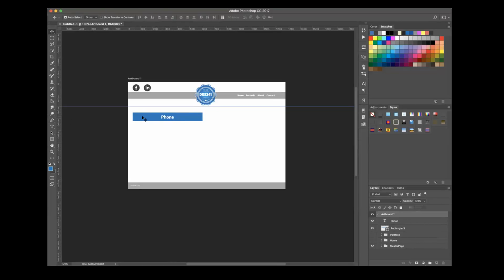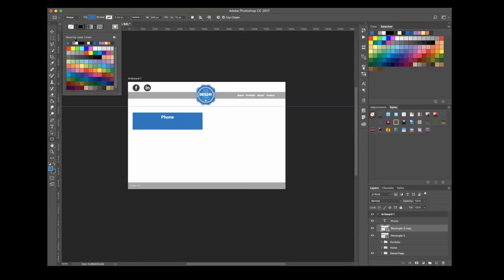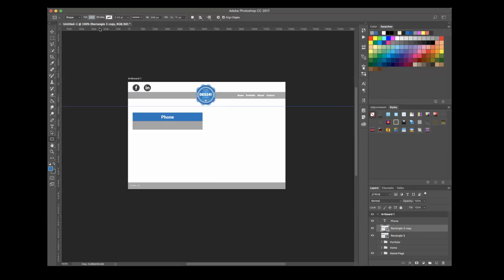My phone, and then I'm going to take this rectangle and duplicate it and put it right underneath here, and I need to change its color. So I'm going to click back on the shape tool, and I want to change it to gray. And then I need my type tool again. Oops. And this time it's going to say location.